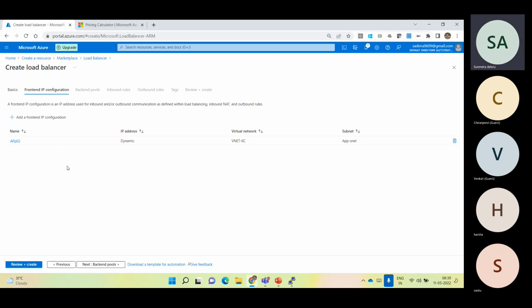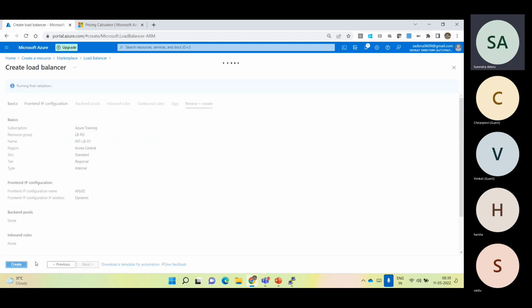Clear? This particular load balancer cannot be accessible over the internet. This load balancer is meant to be used within your organization. Okay, click on create.